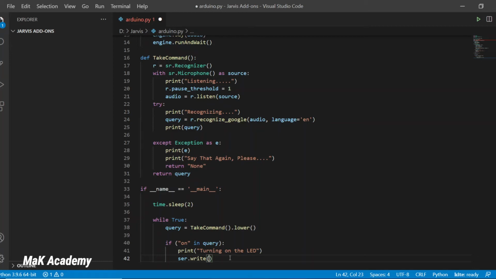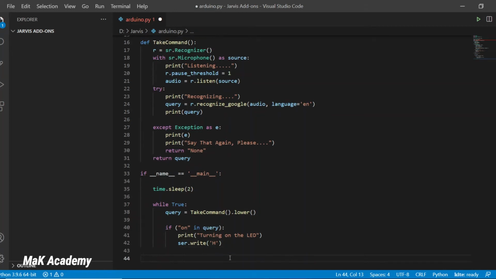So we will say serial.write, and in the write function we will say high. So I will write the inverted commas, and in it I will write capital H.